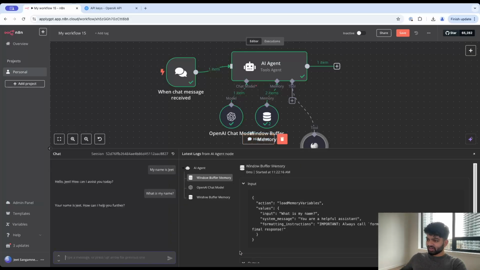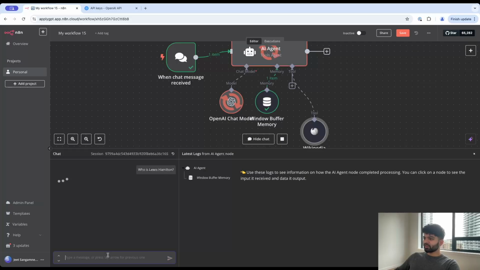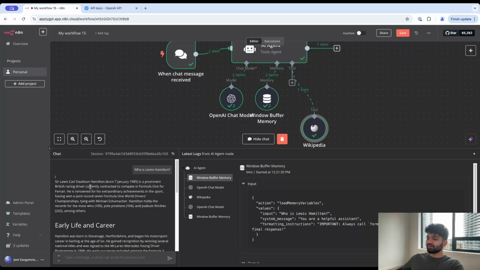If I go back to the chat window here and click on reset, let me ask a simple question like, "Who is Lewis Hamilton?" As this is loading, it's going to go to OpenAI, it's going to go to Wikipedia, retrieve the article about Lewis Hamilton, and then formulate a response. "Sir Lewis Hamilton is a prominent British racing driver currently contracted to compete in Formula One for Ferrari."